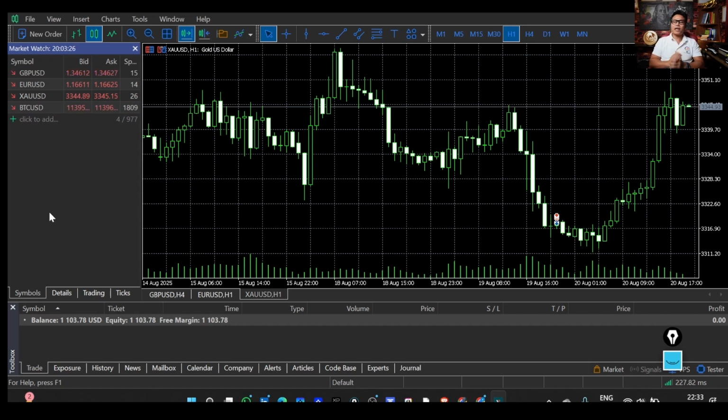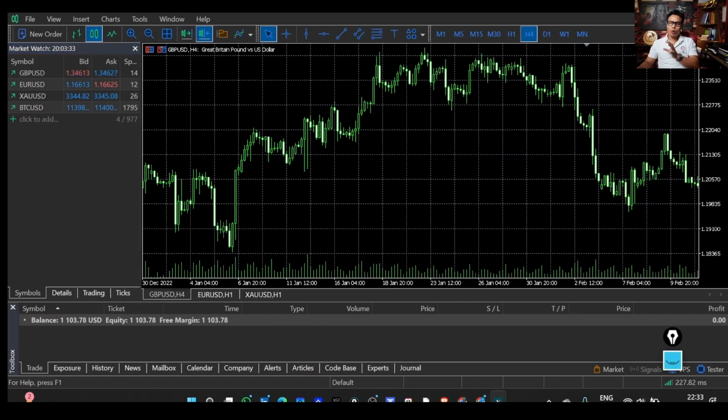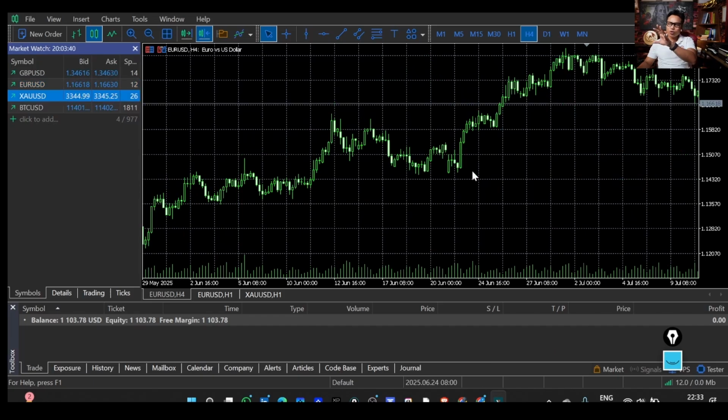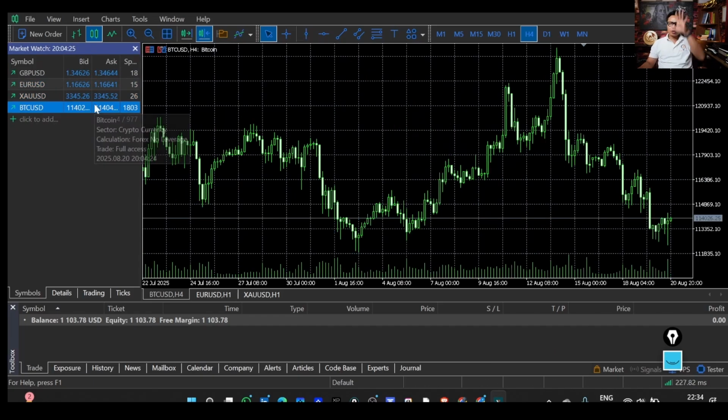Okay, there is another trick also. If you have this chart GBP USD and you want to see Euro USD in the same window, you can just drag and drop. Or if you want to see gold, you can just drag and drop. Okay, so market watch is done.